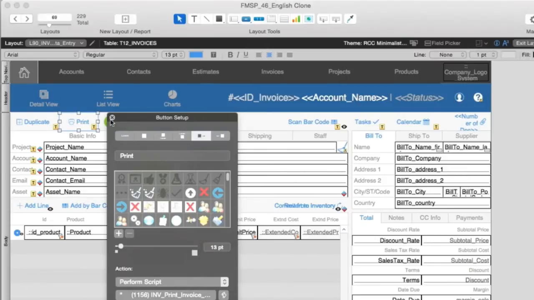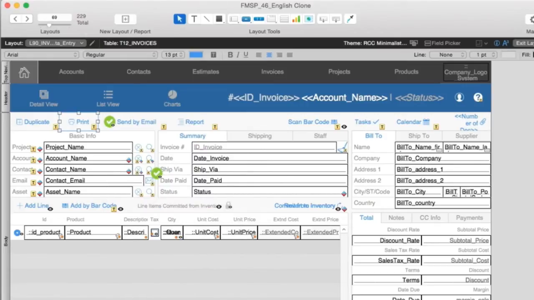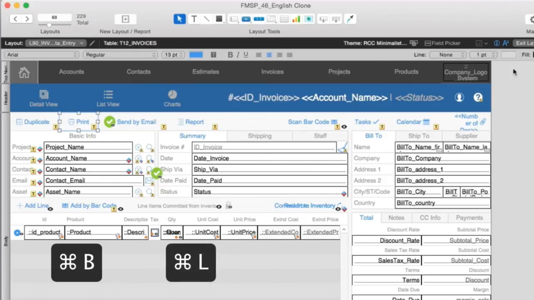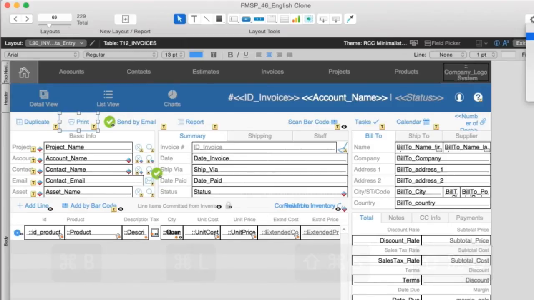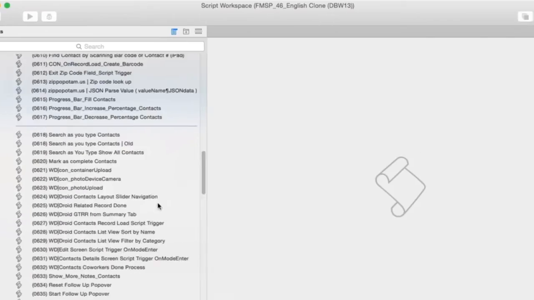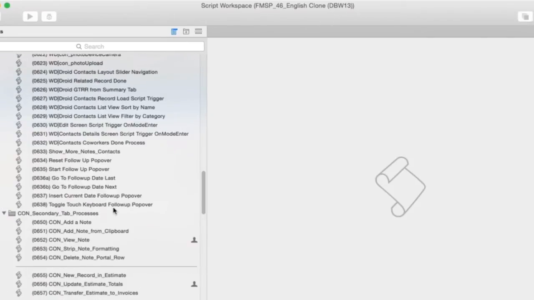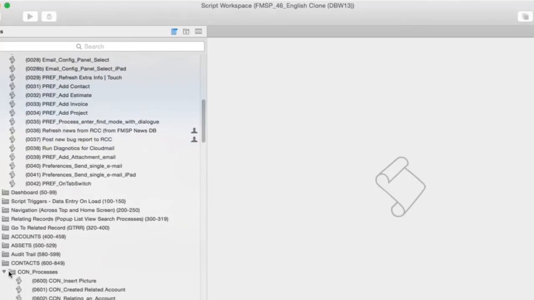So what we're going to do, once again here to work through this, is bring up the script workspace. I'm using keyboard shortcuts. At this point in the video, you should know about keyboard shortcuts. Command B for browse, Command L for layout, Command Shift S for scripts, Command Shift D for database schema. You can also go to Manage right here and say Manage Scripts, right? So here are the scripts. So we're going to go down to 11. So I'm going to go ahead and close that and close that.